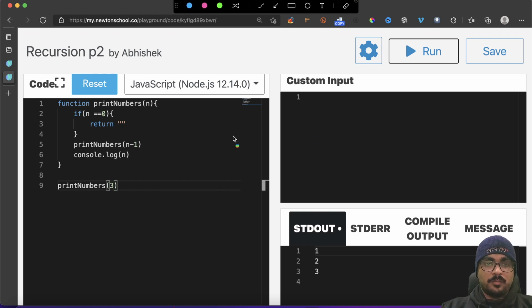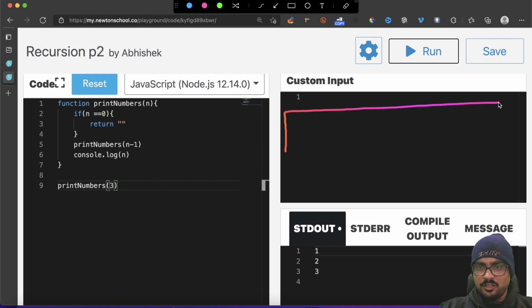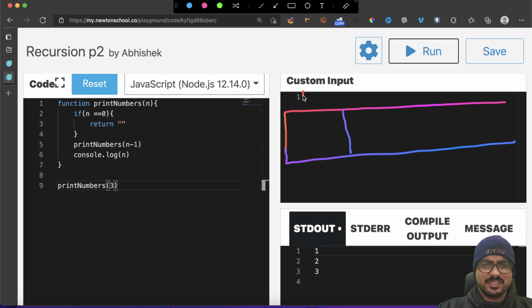So number 1, the stack way. So let's take it like this. Almost a straight line, which I hardly make, but I have made it this time. Let's call this P, just giving it a short name instead of writing printNumbers. So we are starting from 3, right? That means the value of n is 3. So this condition is wrong. So print n minus 1, that is, I will be calling P(2).